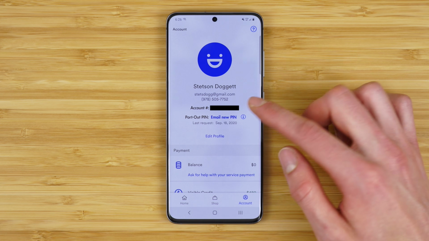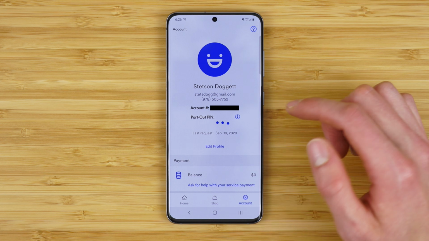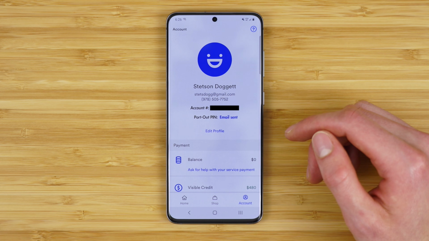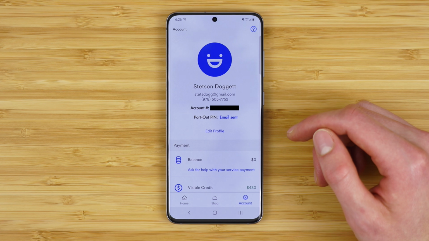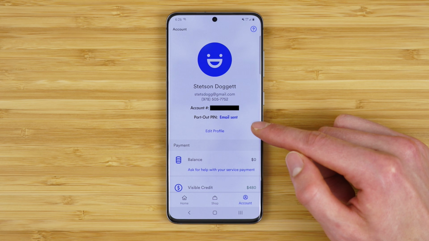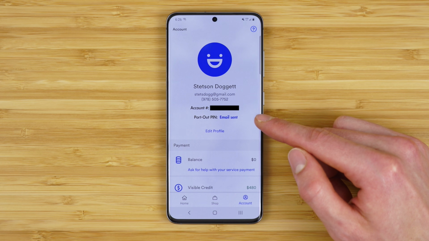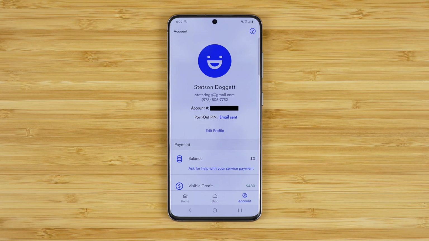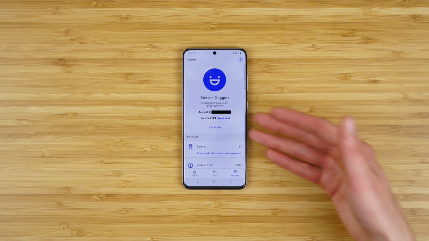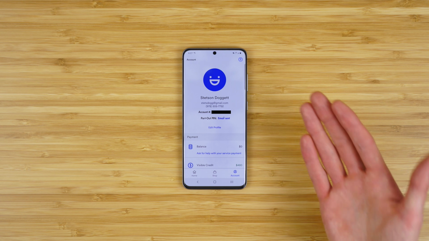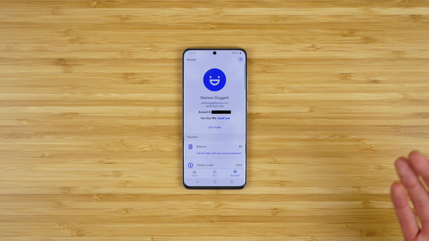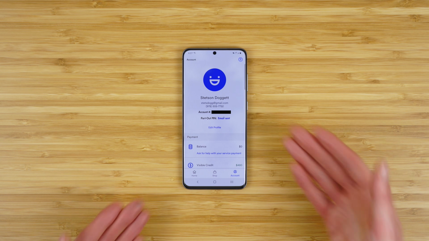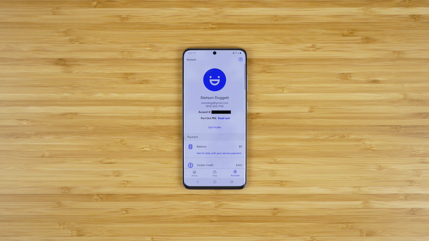Either way, what you're gonna do is tap email a new PIN, and you should get a Visible email with your account PIN. Again, this PIN is valid for 7 days, so you have 7 days to use your account number and that current PIN to transfer your phone number. If for whatever reason you don't see the email with your PIN, be sure to check your junk or spam email folder, and if the issue persists, you may consider reaching out to Visible support, and they'll be able to help you further. That's how you get your Visible account number and PIN.